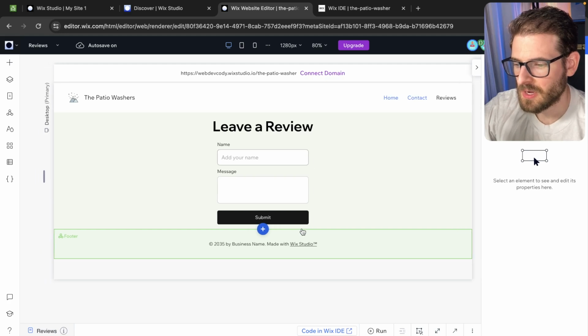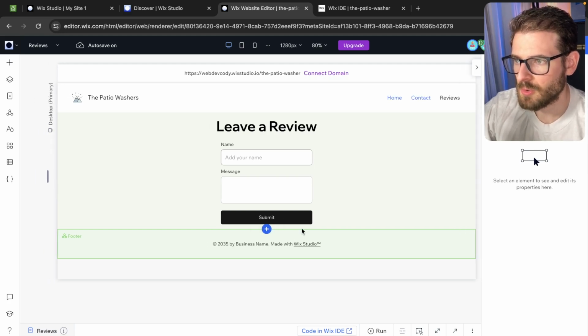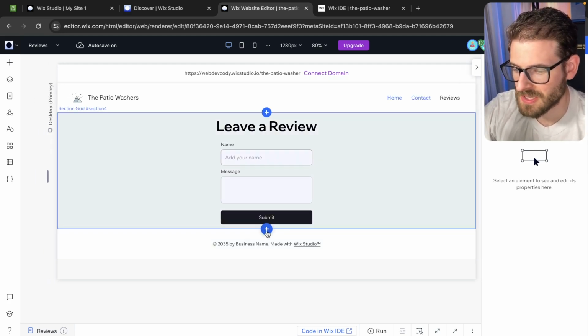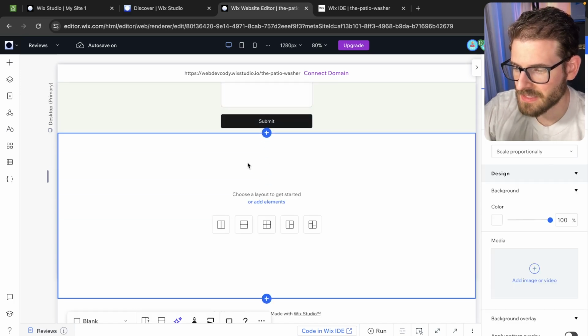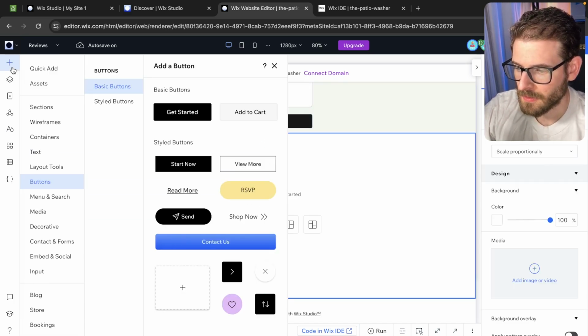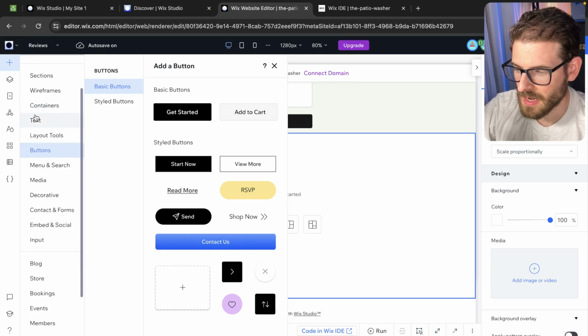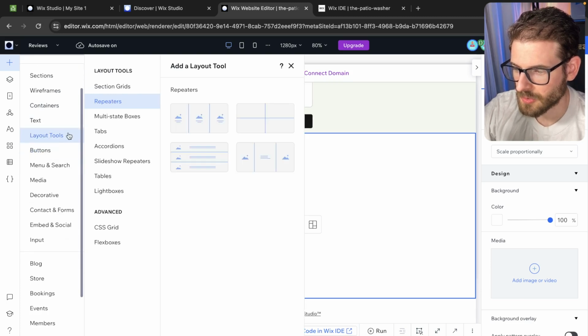But another really interesting thing I want to show you is that as people are leaving messages, you can connect different HTML elements to show those reviews as they come in. So I'm going to go ahead and just add a section down here. And inside the section, I want to add a repeater. Let's go over here. We can add a layout tools. I could say add a repeater. That's going to look like this.